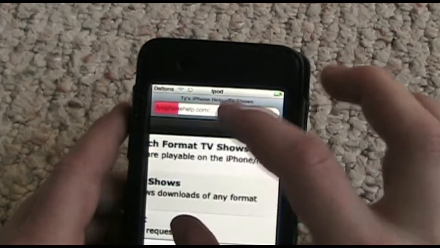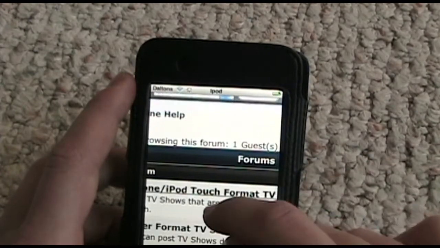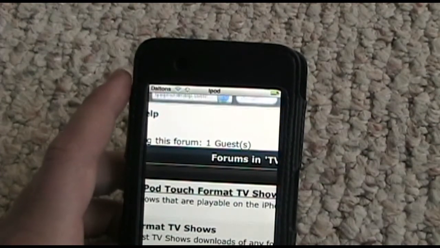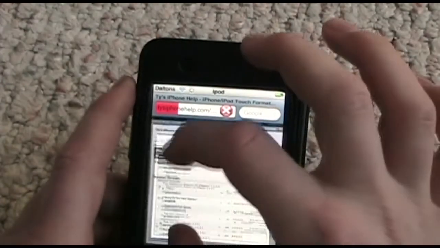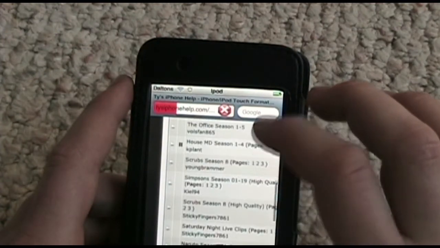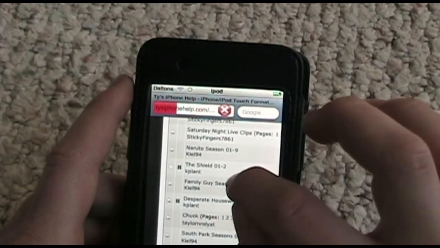Now, you're going to go to the page like this. Click the first one where it says for the iPod Touch, iPhone and iPod Touch format TV shows, because that's the .mp4 formats for him. And it'll come up with a bunch of TV shows that you can download.